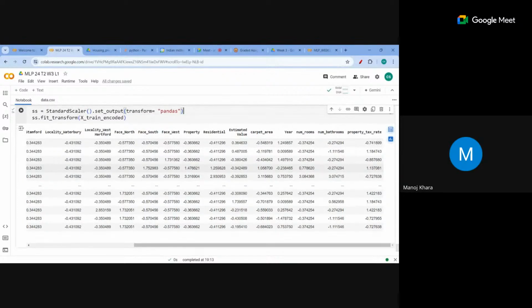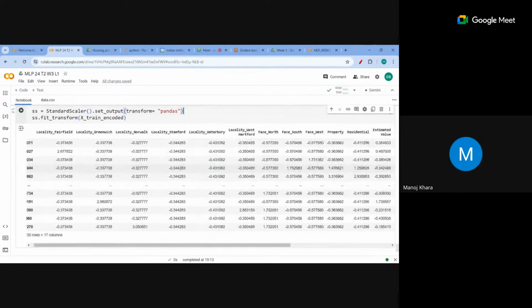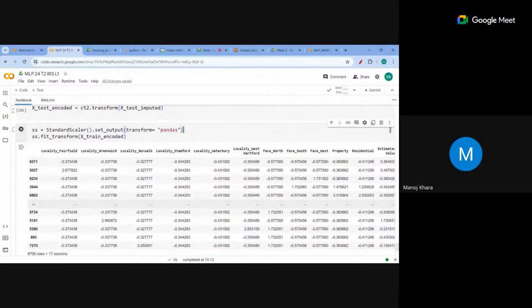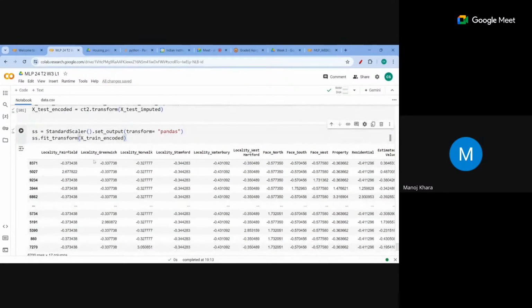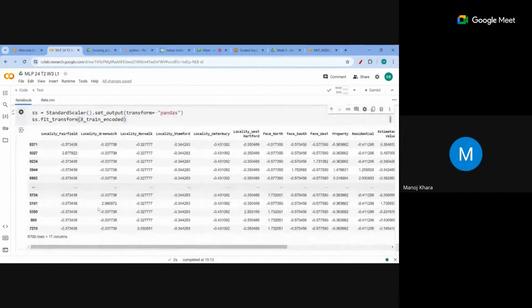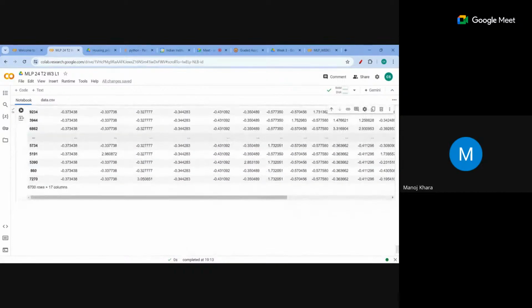So the mean is removed from that and then it is scaled by variance, the inverse of the standard deviation. So I have all these values. This is the final cleaning. Now we are ready to go for model training.